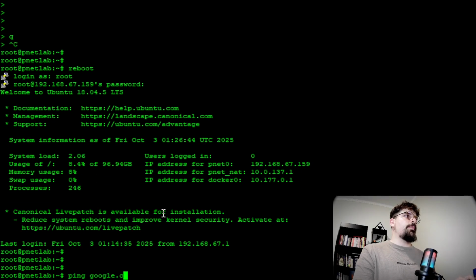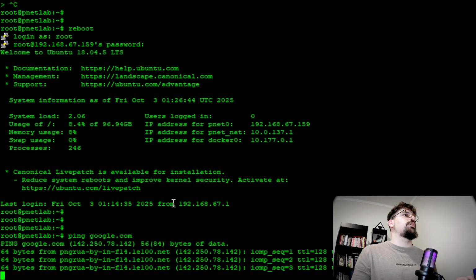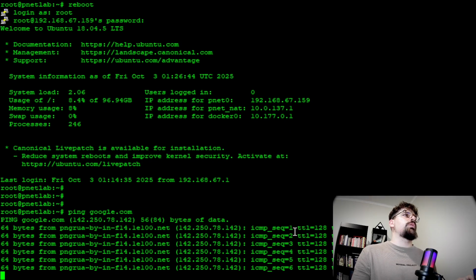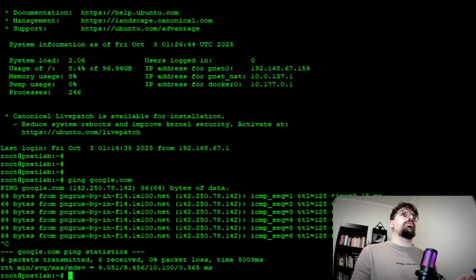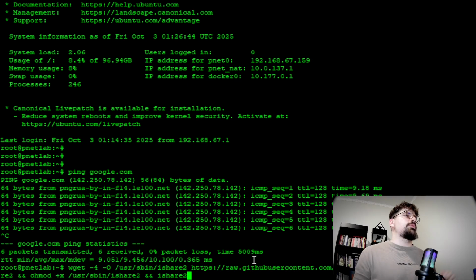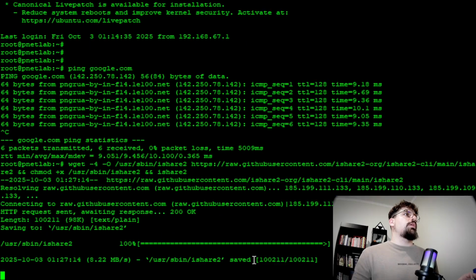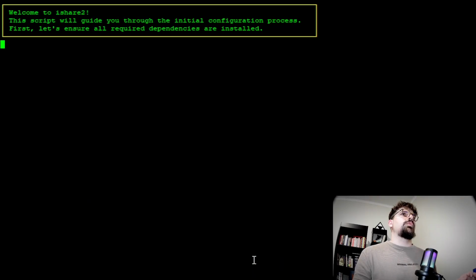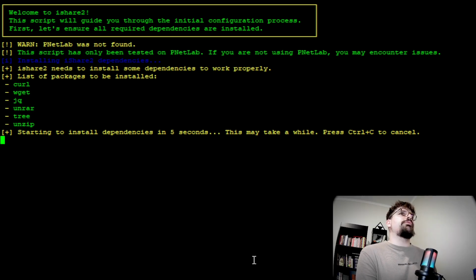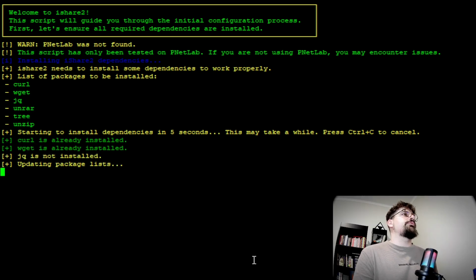Okay, let me check. You can ping Google by default, so it will work right now. There is a command here to install a tool called Ishare2, and there is a link to do it. This is my wget, and let me see. If you need, I will drop the official link for you to download it and follow the instructions in the description. So don't worry, just go ahead.